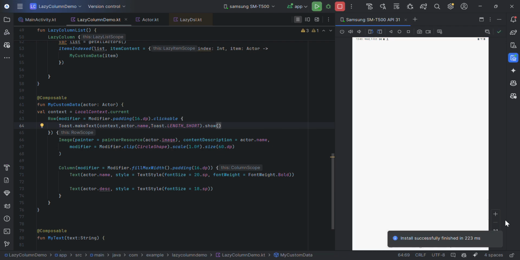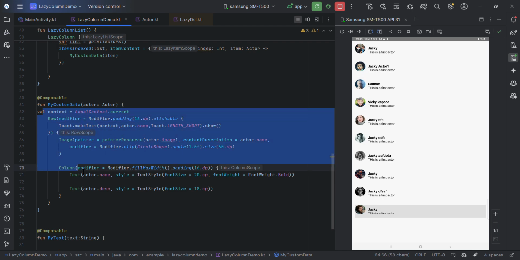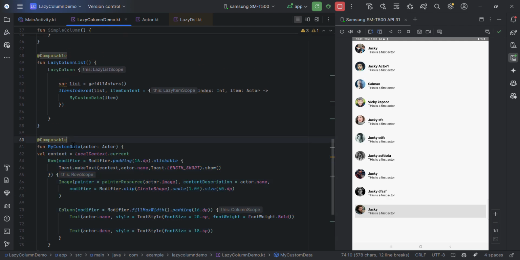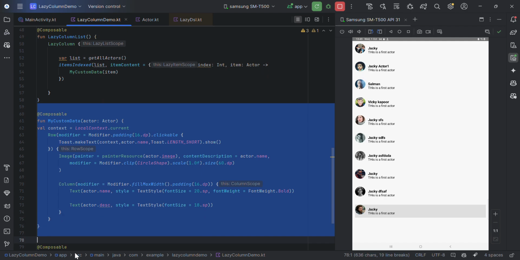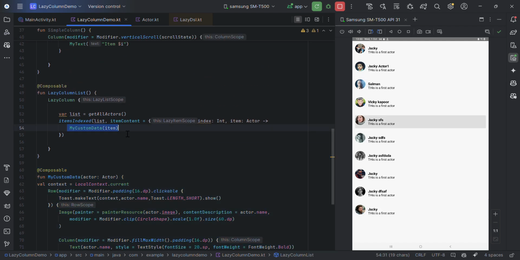Now if I click on an item, we can see Jackie. If I click on Salman, it displays Salman. So within a few lines of code, we don't need to pass any XML to the adapter and click event interface, or any adapter class. It's a very simple line of code. Within 5-6 lines of code, you can create a list. We just need to pass data, and the item will be handled automatically.